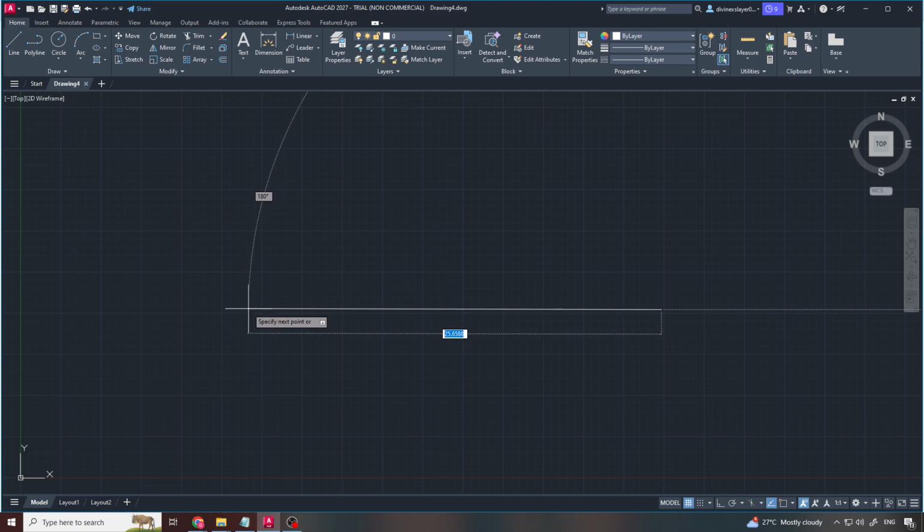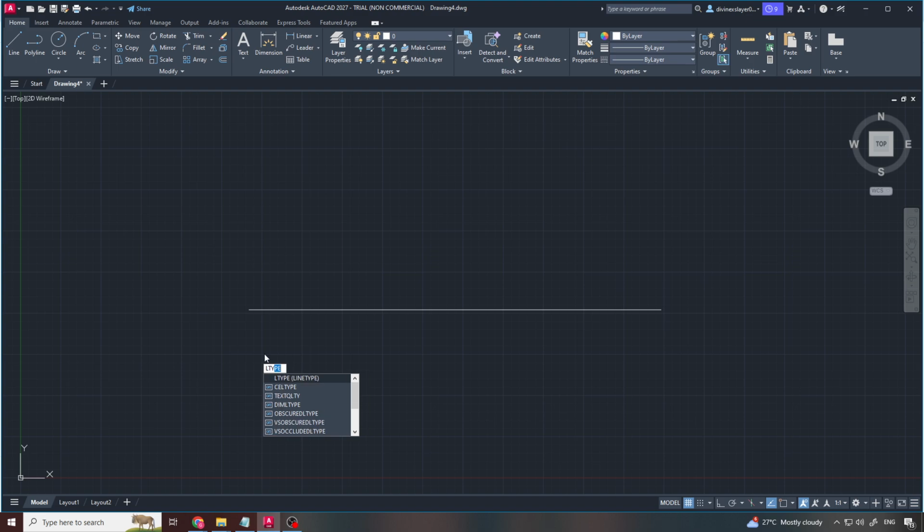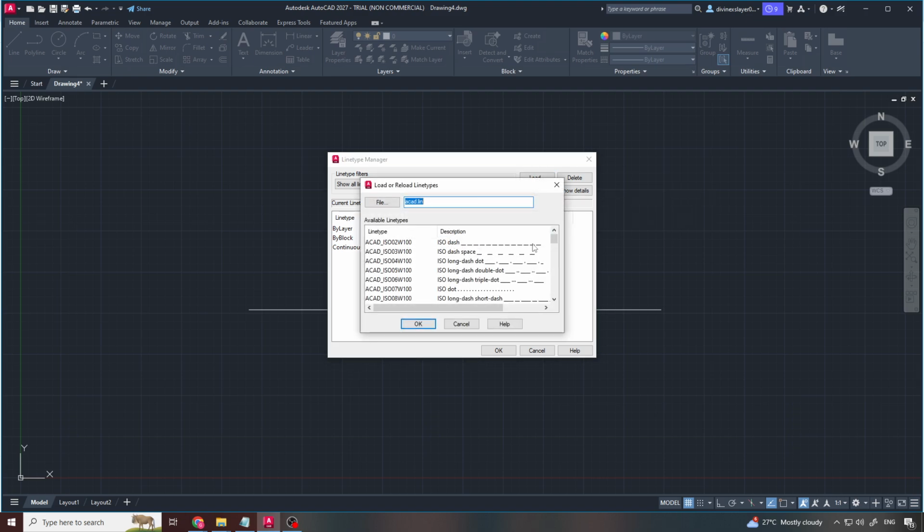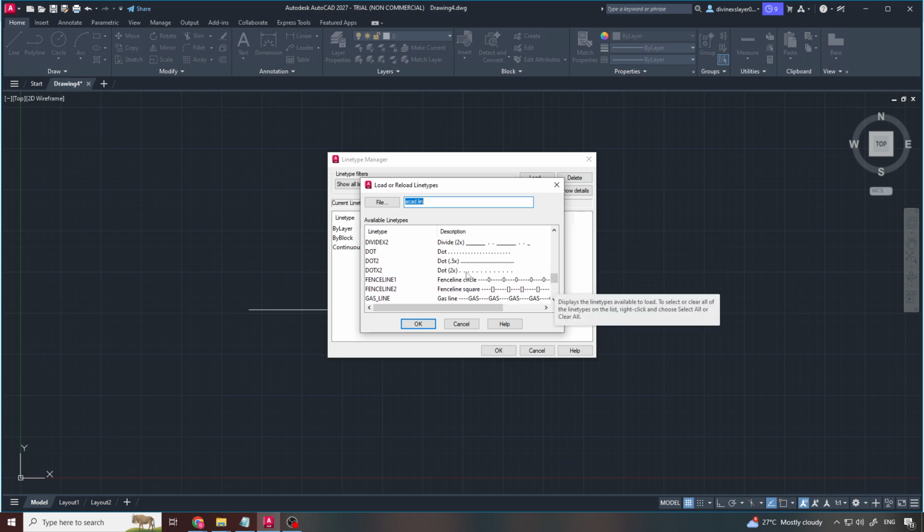Once the line is created, type LTYPE into the command line and press Enter. This will open the Linetype Manager window, where you can view the available line types in your drawing. In the Linetype Manager, select the dotted line type you want to use. If the dotted line type is not available, you can load or import a new line type from this window.